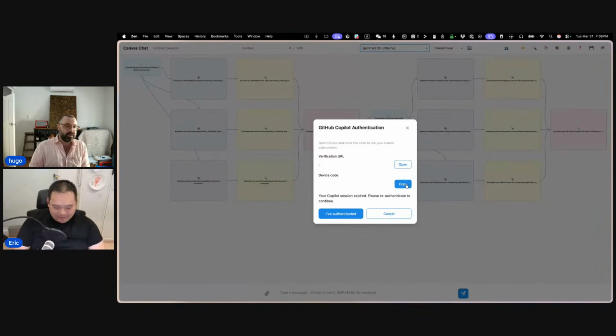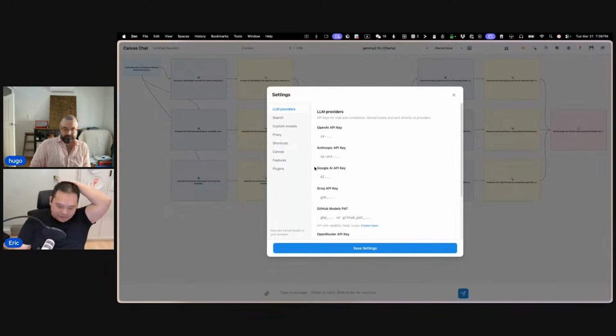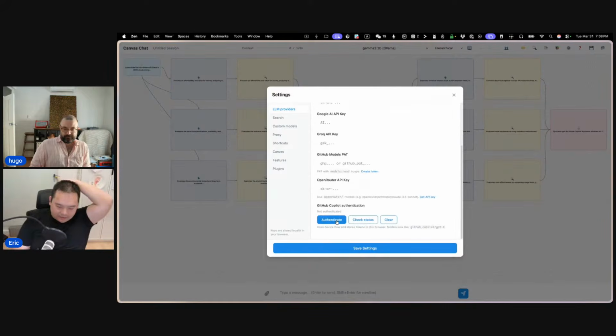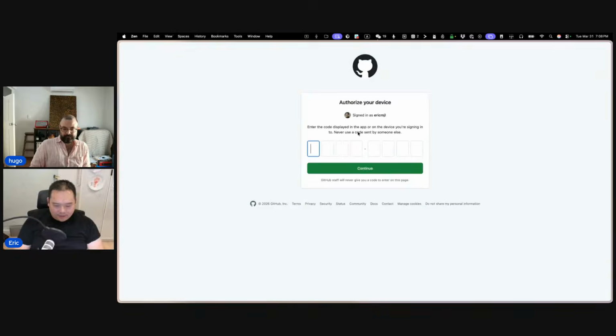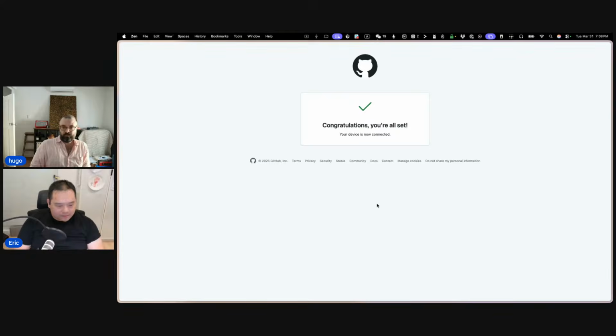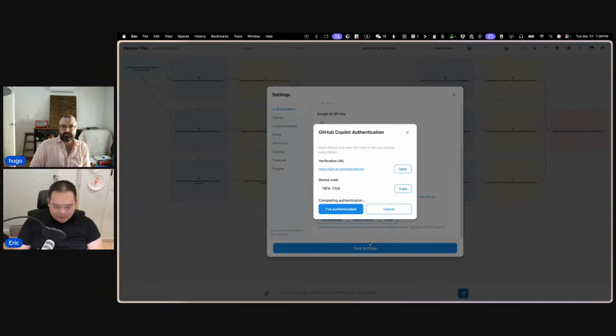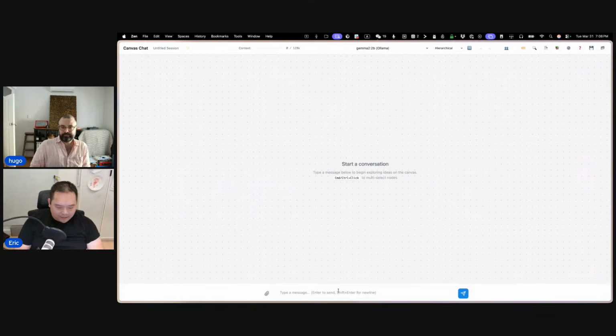Yeah. So let's have a look. Okay, so I'll show it over here. Basically, I built a thing that allows me to chat with AI, and I'm just going to quickly authenticate into GitHub Copilot so that I can use some of the free models that are being hosted up there. So I've authenticated. I'm going to hit save, and I'll create a new canvas, a new chat.